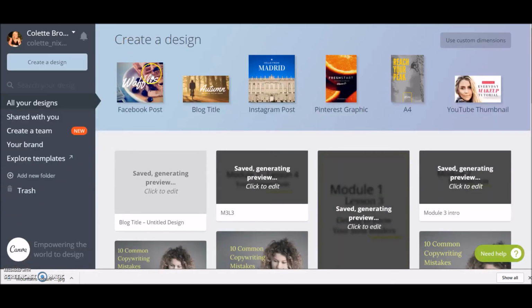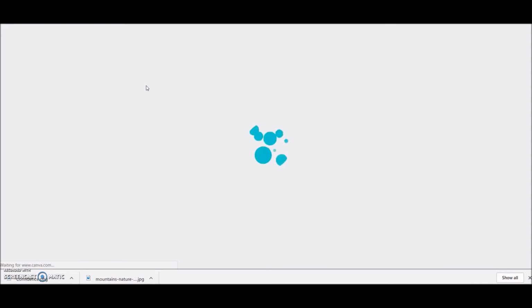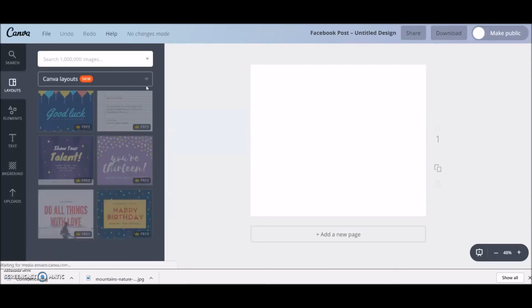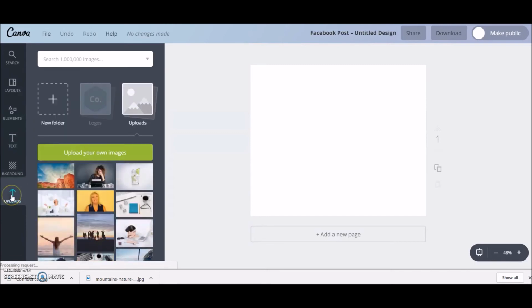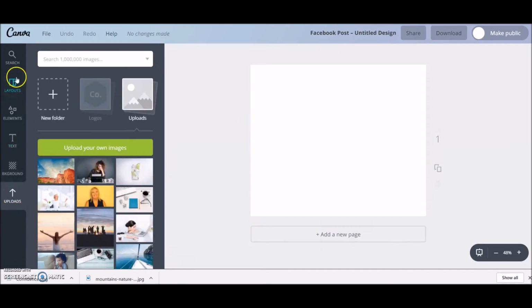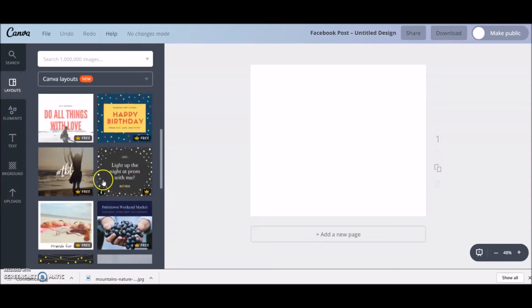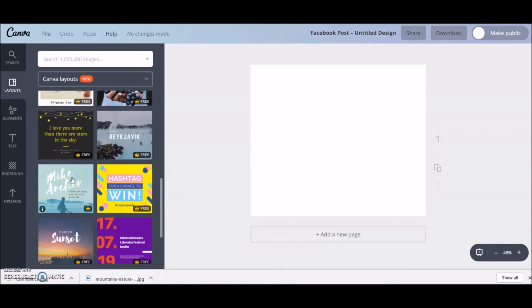So while that's downloading, for example I've done my blog title. Then all I would do is I want to create a Facebook post as well. So I would open the Facebook post and I would go through the exact same process. So my image is already there because I've already uploaded it. So I just pick my layout that I want. So you could either go with the same layout or you could go with something completely different. And you just go through that same process again.